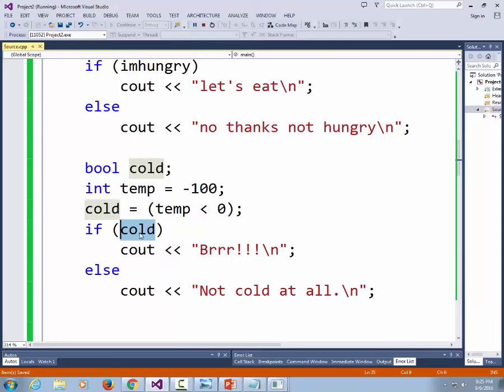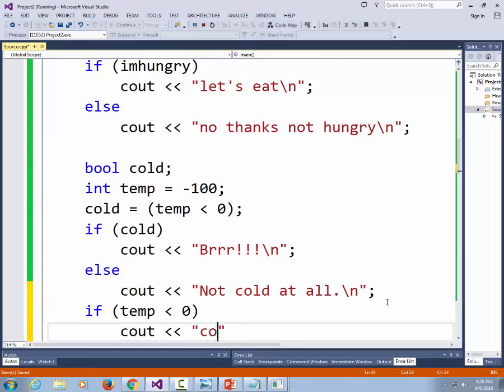If temperature is less than 0, cout cold, like that. You can do it that way, or you could store the result of that comparison and then use that variable. That's known also as setting a flag. We have a cold flag, and then we check the cold flag, and if it is cold, then we print out a message.